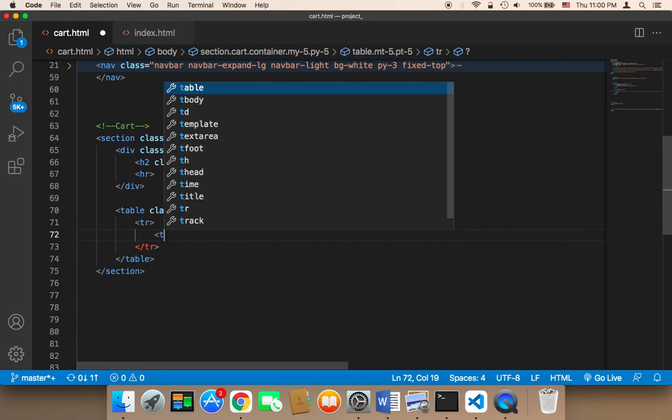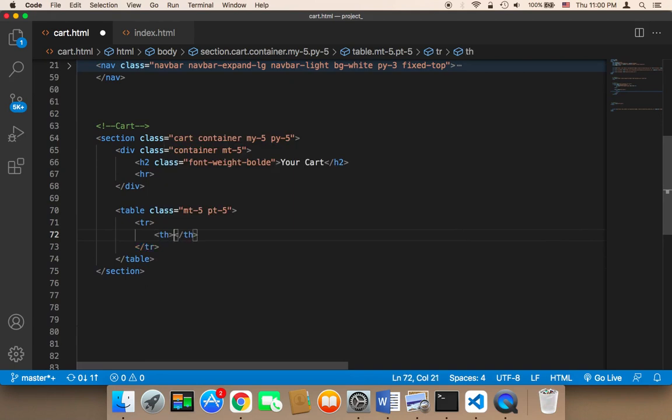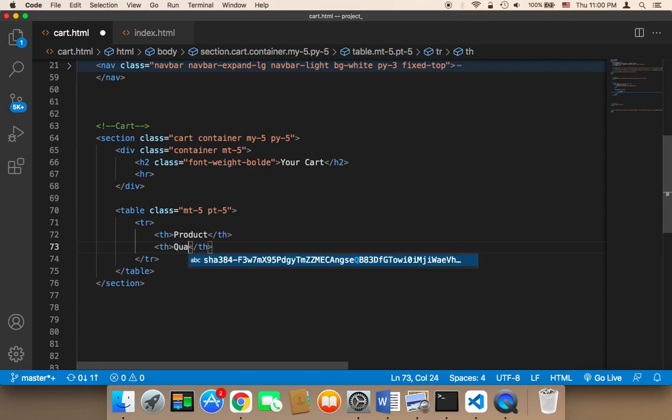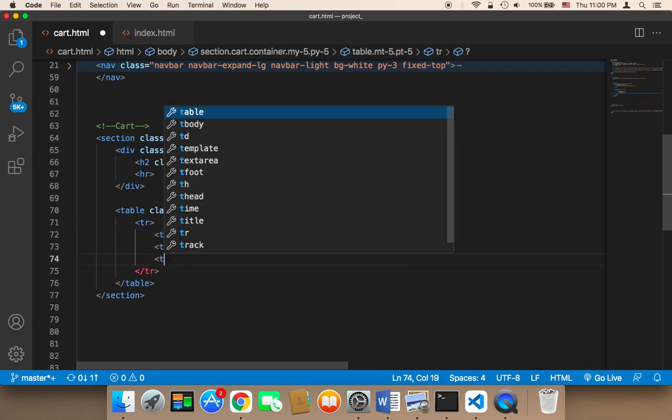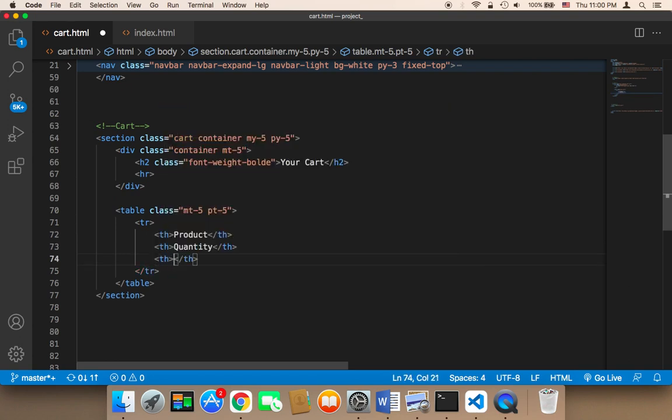So I'm going to say here th, and the first one is going to say product, and the second th, the second column will display the quantity, and then the last column will display the subtotal.